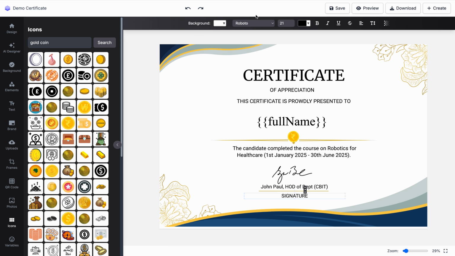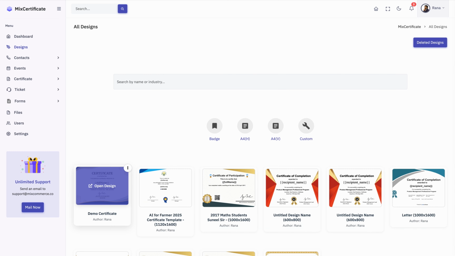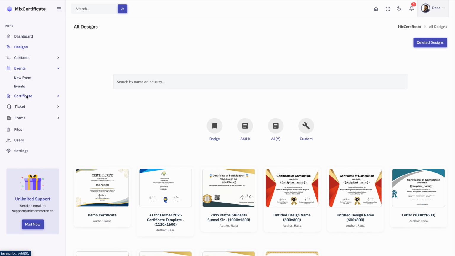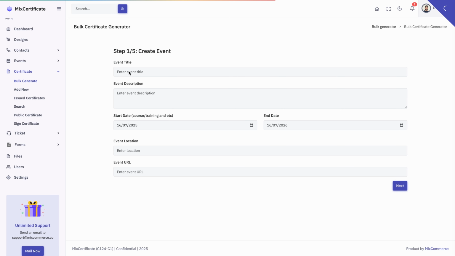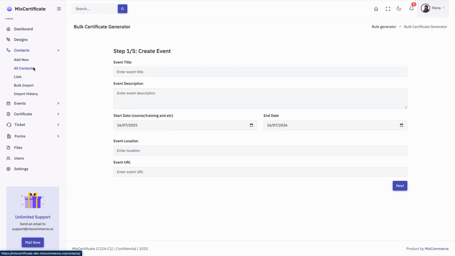Once you have the design, you will go back to this section, and then from here you can create events, or you can directly go and generate bulk certificates. But if you're trying to bulk generate the certificates, with which names are you going to generate them? And this is where all contacts come into the picture.